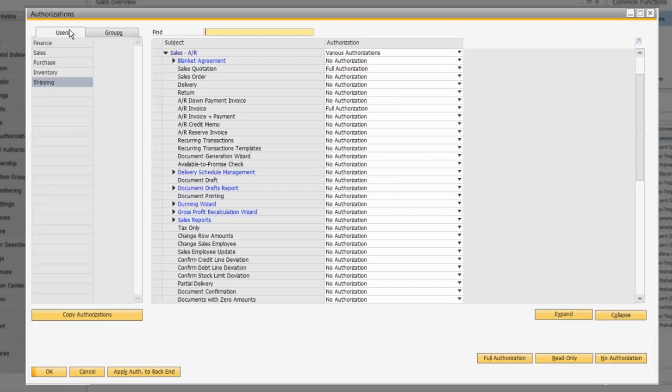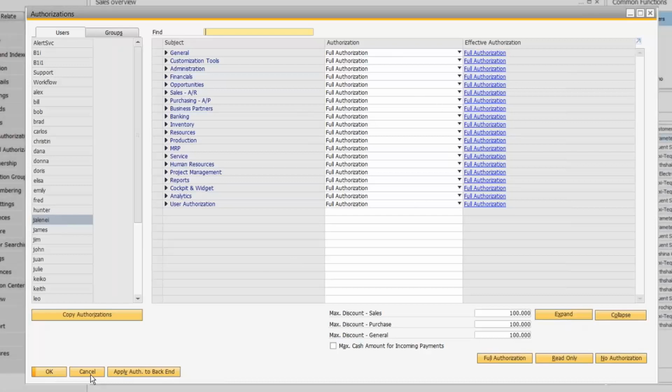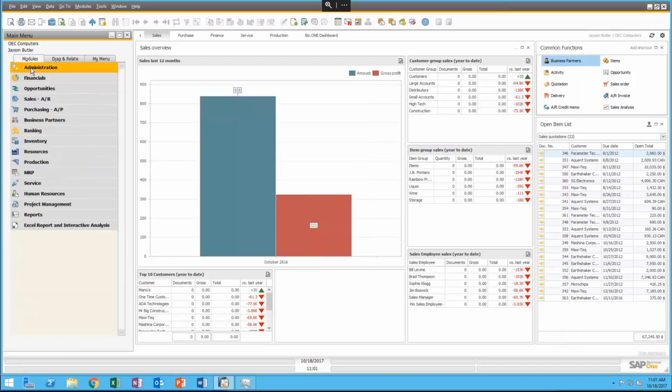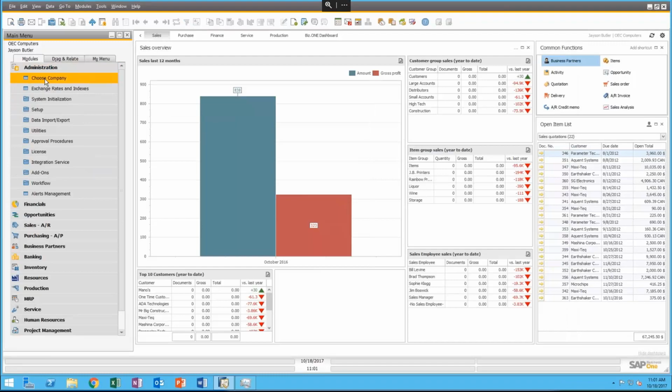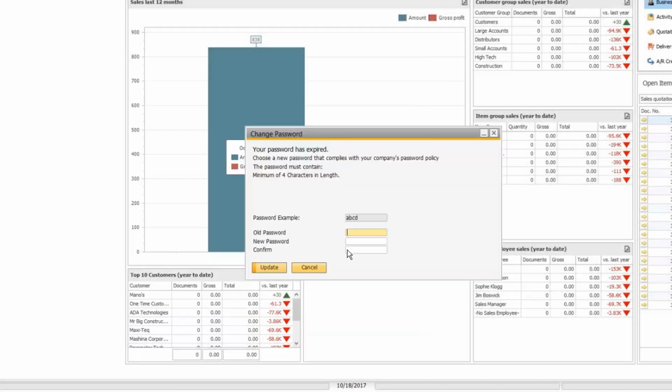So Jaylene had a user card set up for her. We gave her an SAP license and a BOEM license, and we've also given her full access to the system. So that means if I go into my administration module and I hit choose company, and I'm in the OEC computers demo database, I'll hit this button for change user, and I'll put Jaylene I, and I'll put that temporary welcome password. So we're just sort of supposing this is Jaylene logging in for the first time.